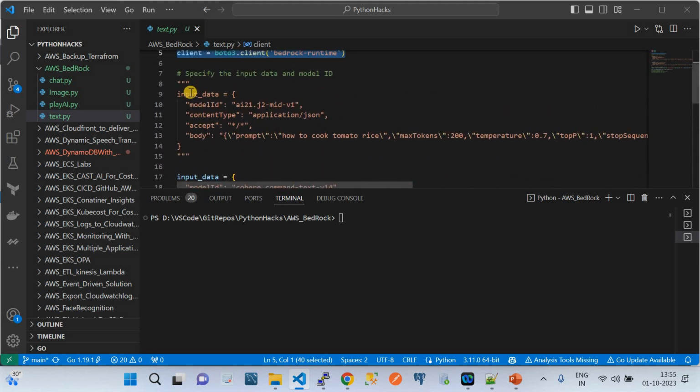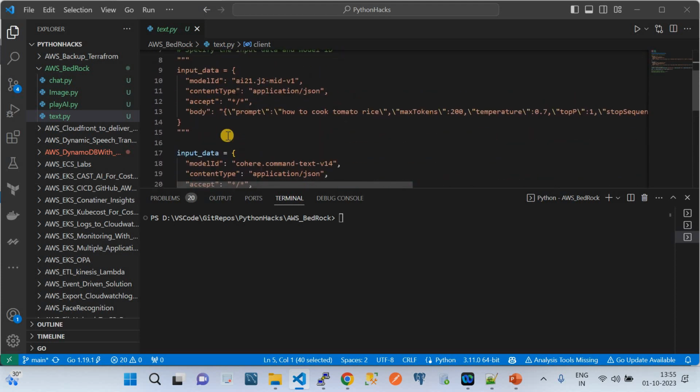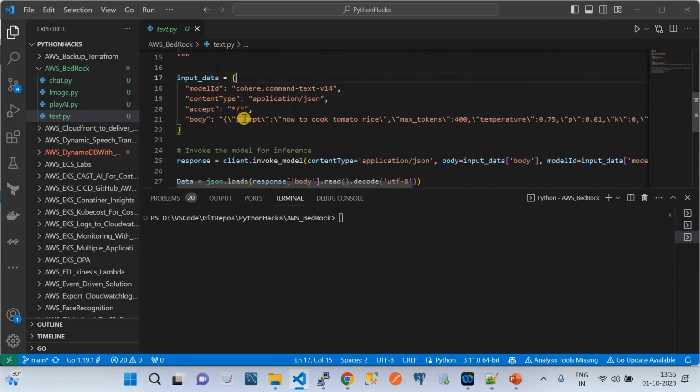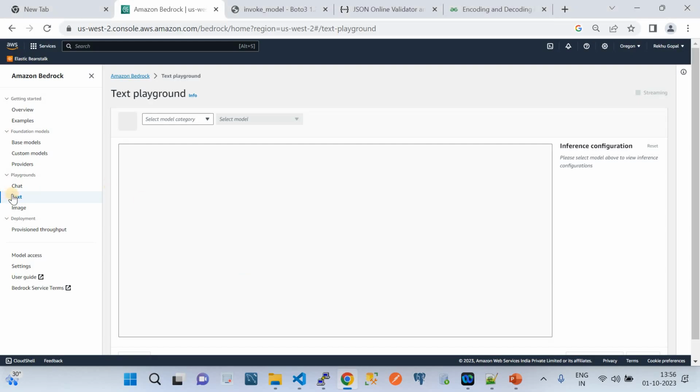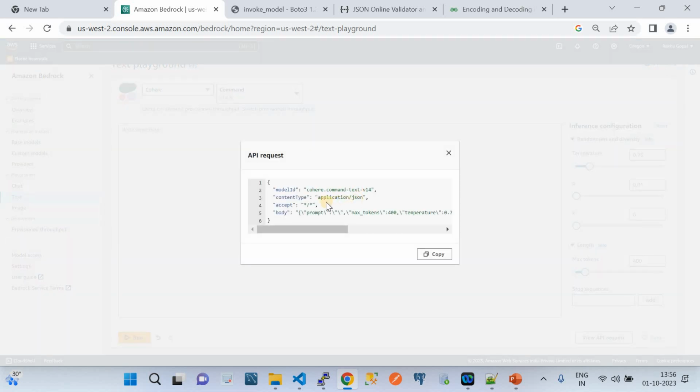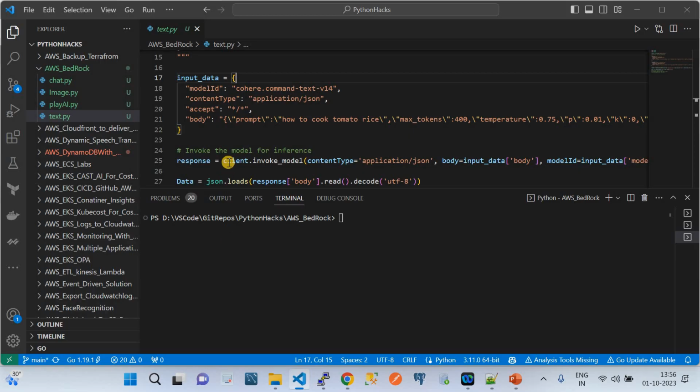These are the few things that I have tried from my side. So first let's explore the input data. In the input data, if you see here, this is just like a dictionary which I have got from the playground. If you go to the playground and select Cohere and select the model, that is this model. And this is where you provide the prompt, and now automatically it will generate the API request. What I did is I just copied this, and then I went to my Python code and just pasted it, right?